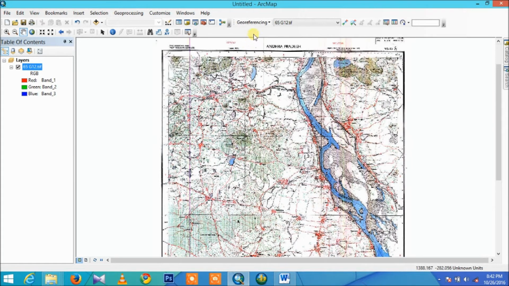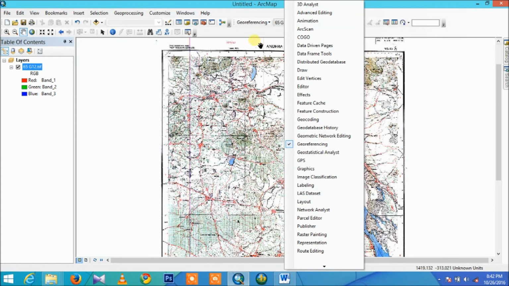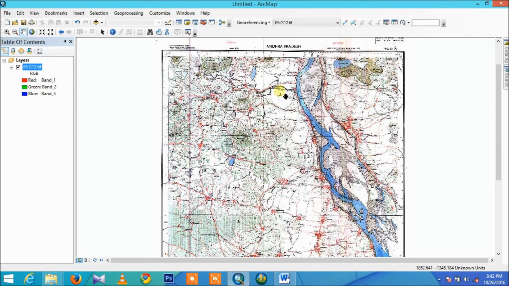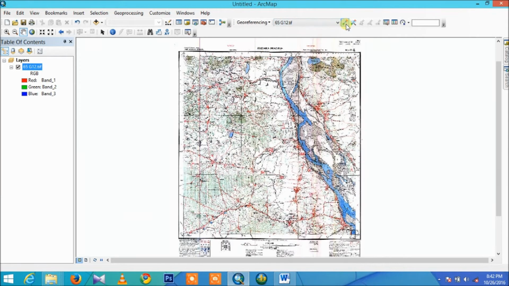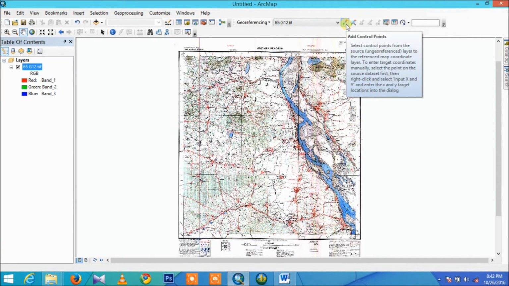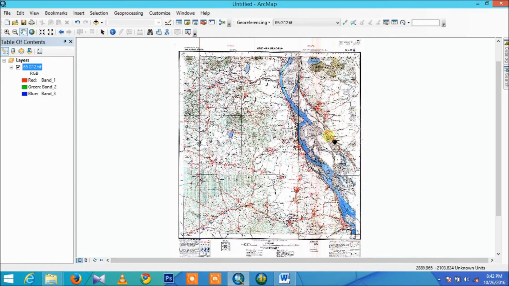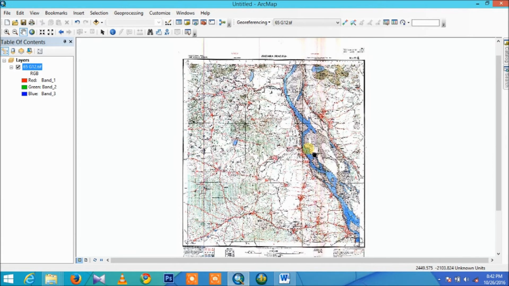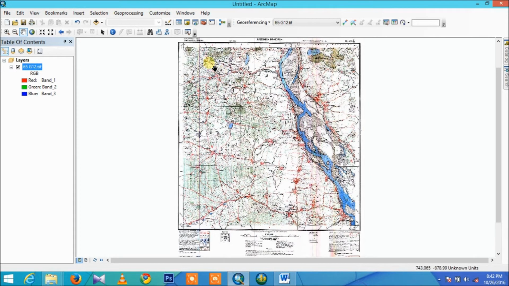To start with georeferencing, you need to have the georeferencing tab open here. If you don't have it, you can right click here and select on georeferencing and you will get the tab. Click on add control point in order to add the coordinates to the map. Now as you can see, it's showing unknown units and unknown coordinates. We can add control points to locate the exact coordinates of the map.